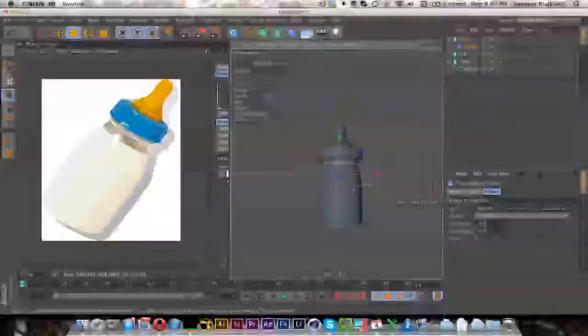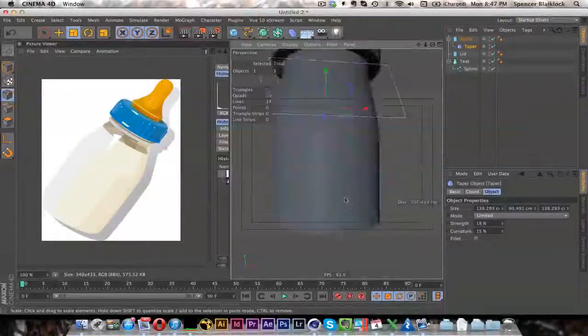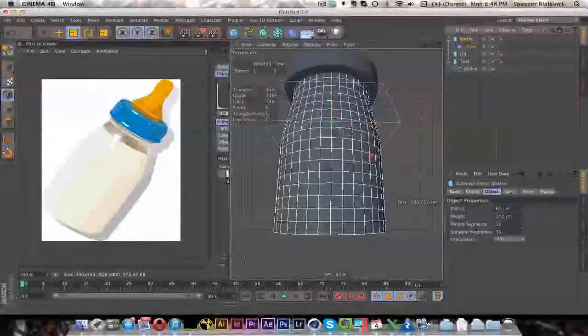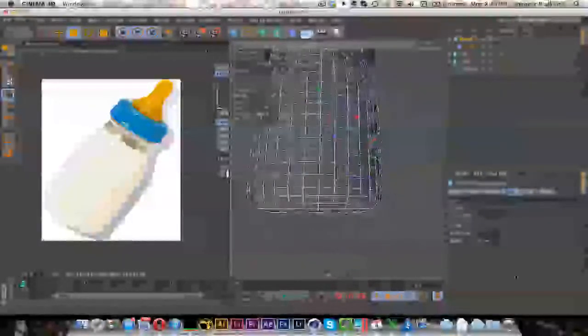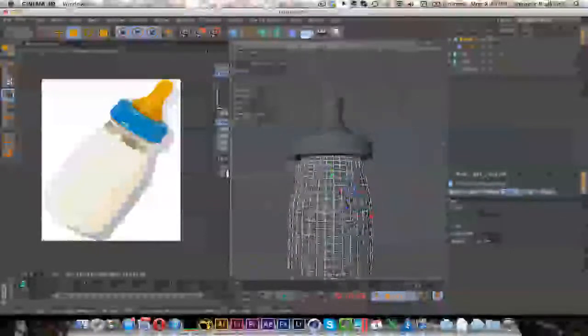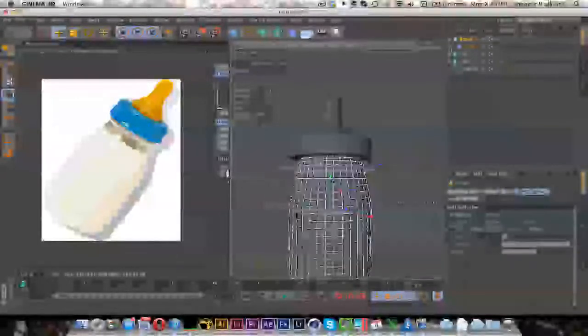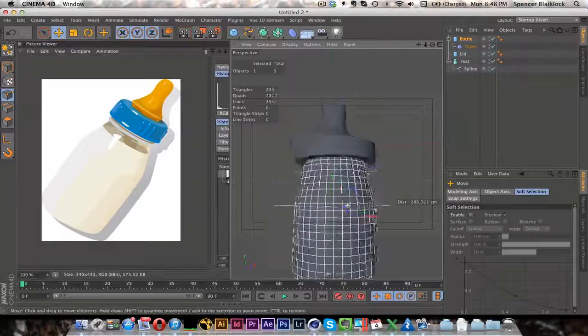Okay, something like that works. And then to round off the bottom, we go into our bottle caps, add a fillet. And 5 at 20 works. Looks like it works pretty well at this scale. And we'll have to move it up a little bit to cover the top fillet.